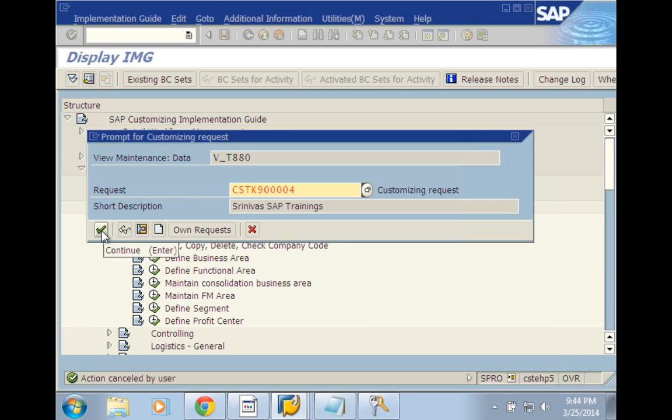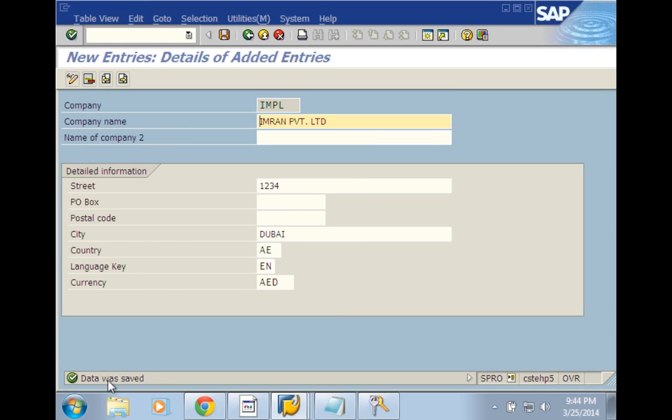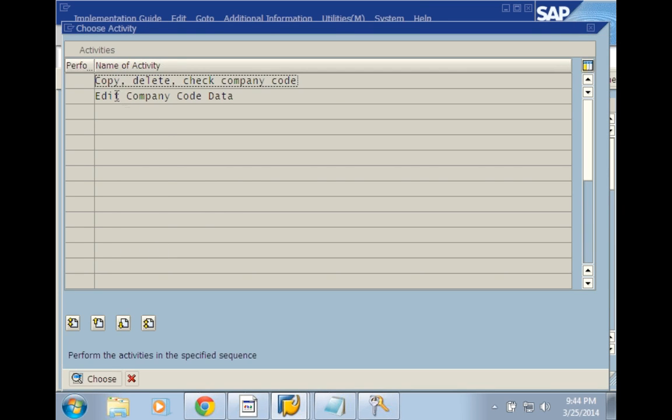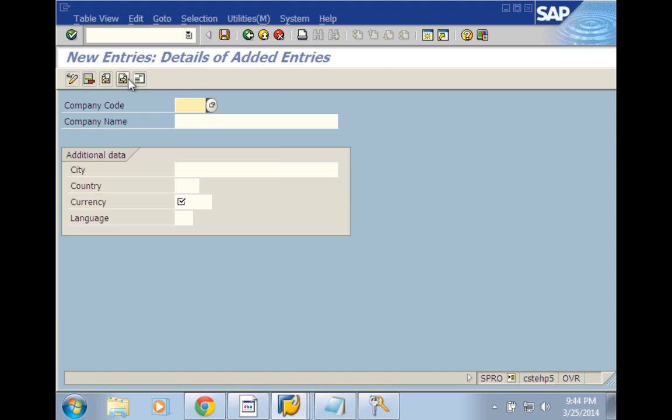Fine. Okay. Save it. Yes, sir. This data was saved. Imran, you can use this company for any practice purpose. Just click the yellow circle again. Define company, company code. Then edit company code, new entries. Company code, say for example, I am using the same EMPL. You can use the same, no problem.